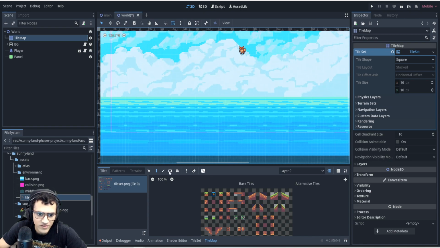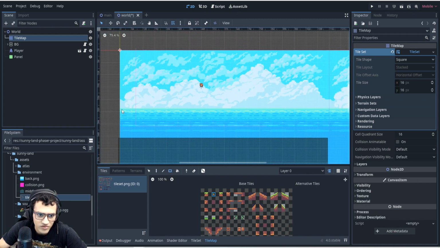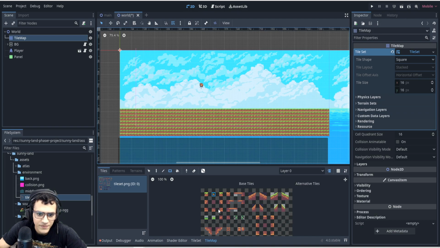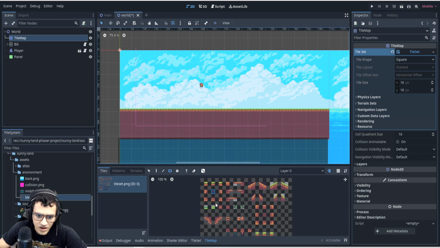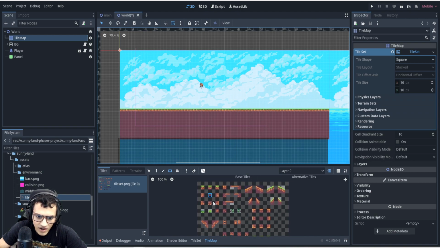A faster way to do this is selecting the rectangle. Now we can zoom out and just draw like this. We can drag and drop like that. That's fine. And then we can just fill in the dirt. So go here like that. And now we have a dirt ground, which is actually what we want. Let's make this a little prettier. Okay, and that'll be it for that.